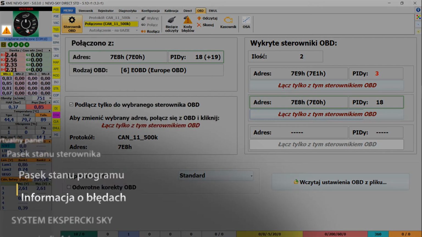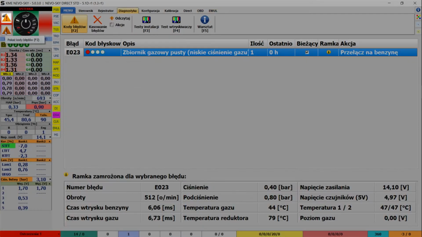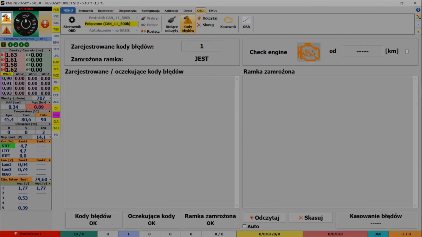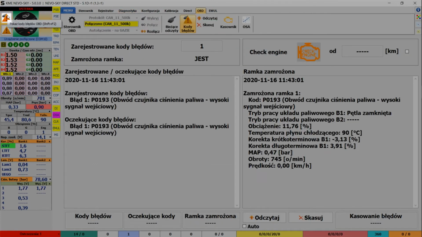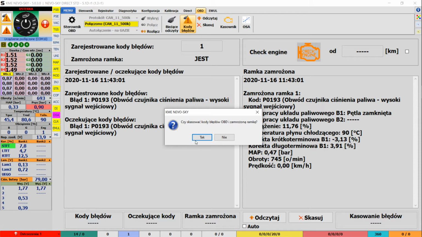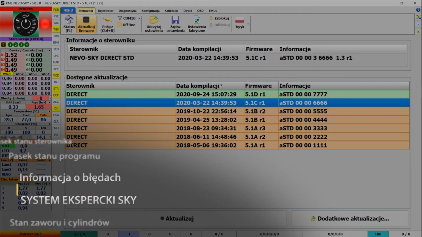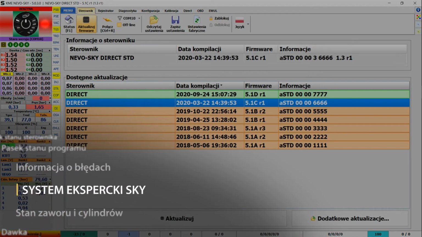Information about the error recorded in the gas controller is located on the left side of the virtual panel. If the controller is equipped with OBD, then the information about the error reported by the gasoline controller will be above. Remember, by clicking the right mouse button, you can delete the errors without going to the Diagnostics or OBD tab. A red exclamation mark appearing on the right side of the driver panel indicates that a warning has appeared in the Sky Expert system.